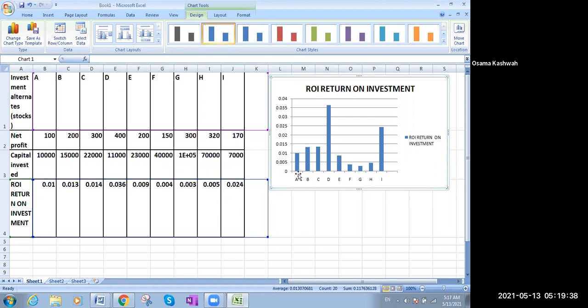Thank you again. We choose D because it is the highest rate of return, or return on investment, the highest one of them. D.